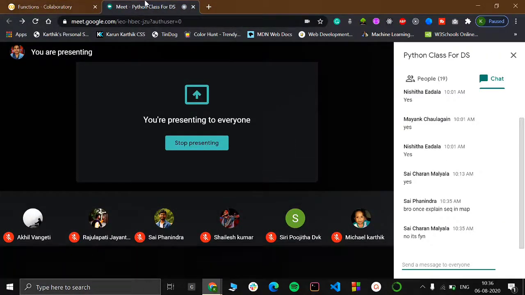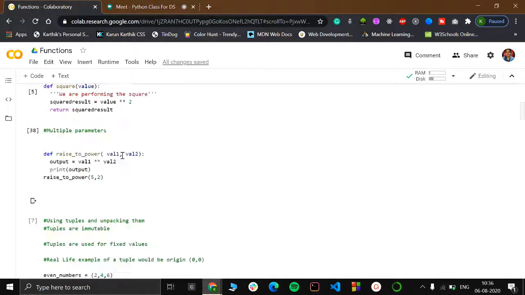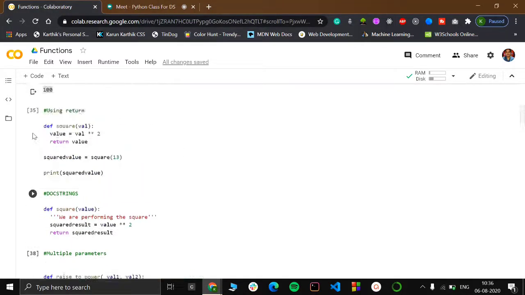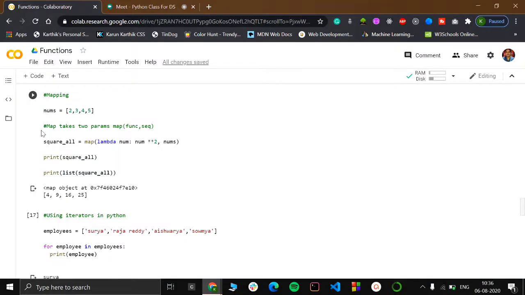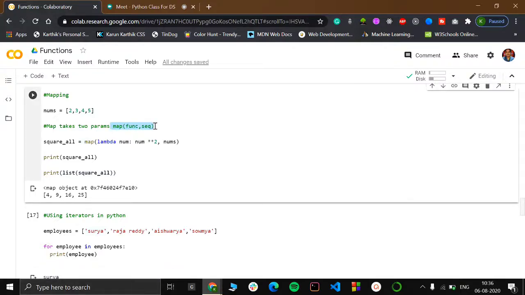So sequence in map. Okay, so sequence is nothing but... where is the sequence? Yeah, so a map function always takes two arguments. The first part will be the function and the next part will be the sequence. This sequence could be a tuple, a list, or a dictionary. But what I have given here is a list of values. I have given a list called nums, and I have given the elements as 2, 3, 4, 5.